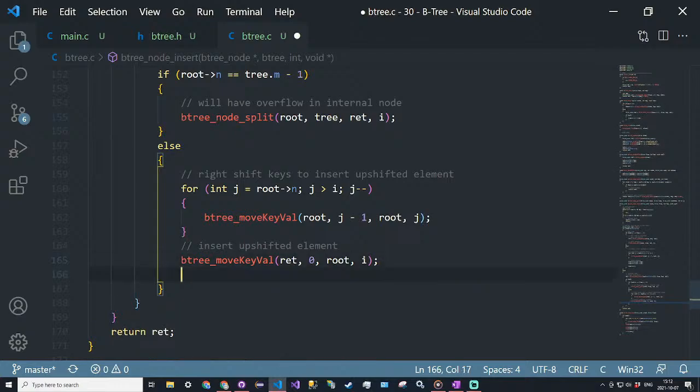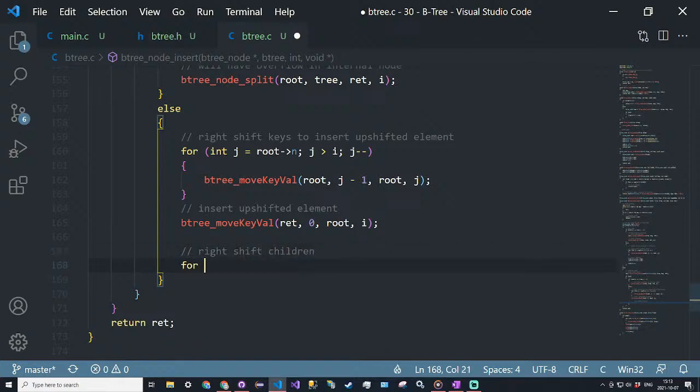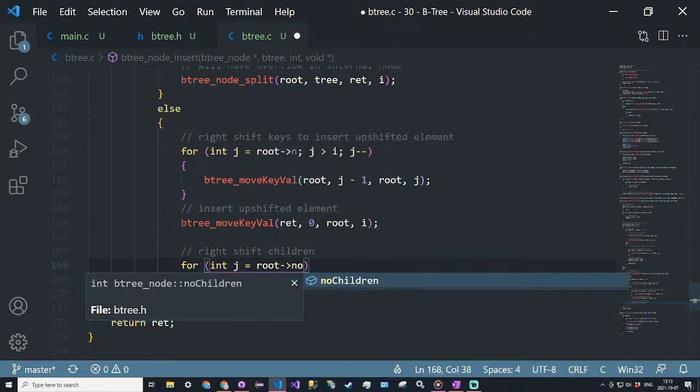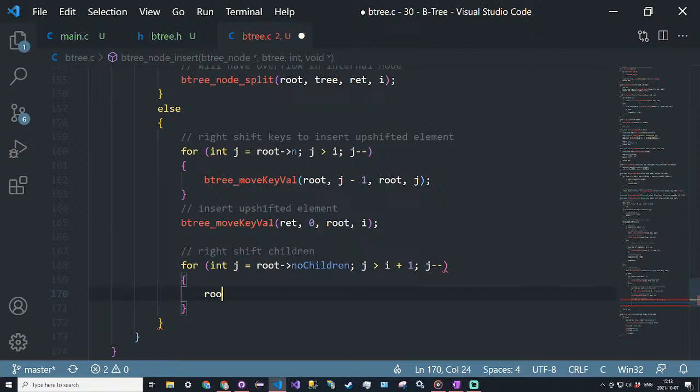All right, and what we have to do now is we need to free the return value, because we have dealt with it. We've inserted all the values, or do we? Oh, sorry, not yet. Wait a second, don't do that. But because this is an internal node, we need to do the children. So right shift children. So for integer j is equal to root dot number of children, j is greater than I plus 1, j plus plus, or j minus minus, sorry. Then root dot children at j is equal to root dot children at j minus 1.